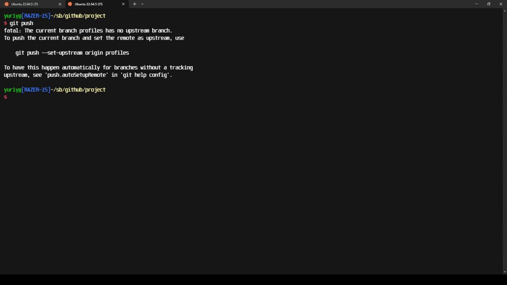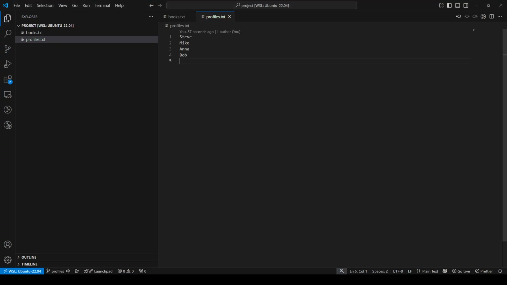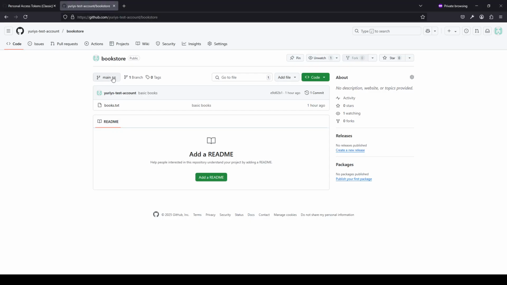Well, it gives a scary message. It says fatal, the current branch profiles has no upstream branch. So it kind of gives us a hint of what to do. And let's see what's actually happening. When we say git push, we're saying, okay, push whatever we have right now with this branch to GitHub, essentially. But GitHub essentially says, well, I don't have this profiles branch just yet.